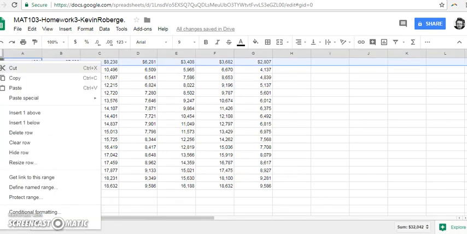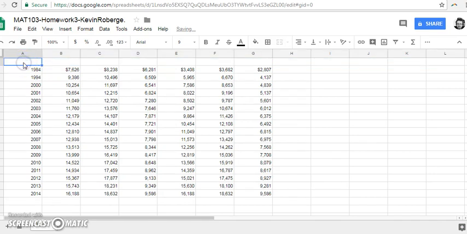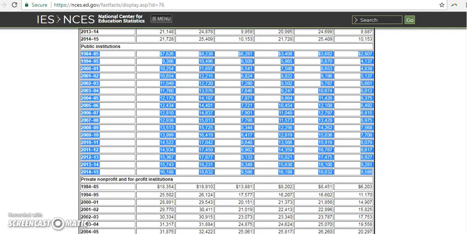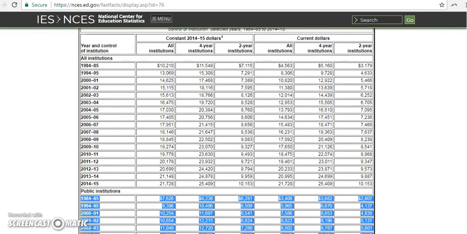Next, we'll right click or control click on 1, insert a row above, create some labels. So this is year. Now I've already forgotten what these numbers do or mean. So let's go back to our data source and let's scroll up. Now all we want is 4-year institutions. We want public and private 4-year institutions. And we want it in constant 2014, 2015 dollars.